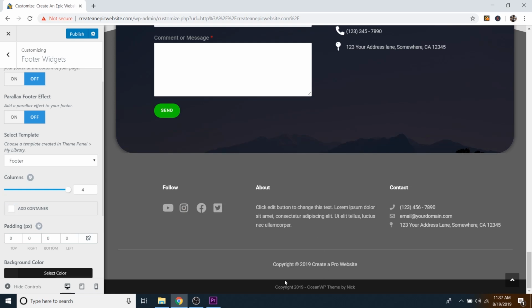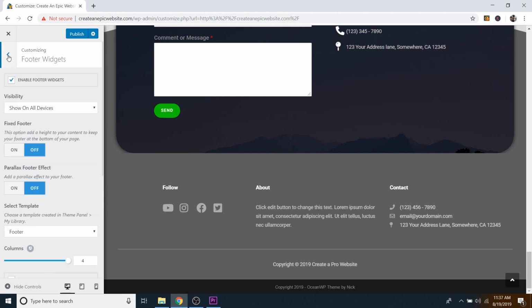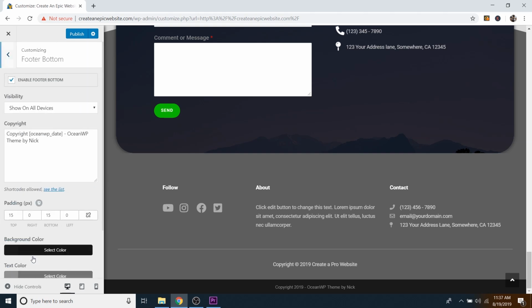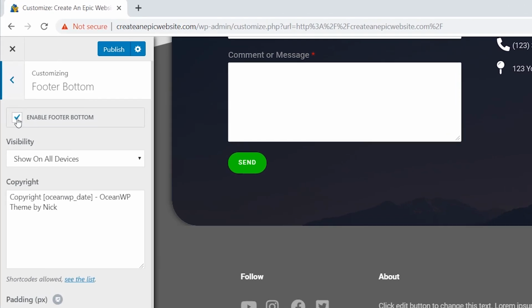And then lastly, we just need to take off this extra copyright here at the bottom. So I'm just going to go up and go to the back button. And then I'm going to go to Footer Bottom. And then I'm just going to uncheck Enable Footer Bottom.